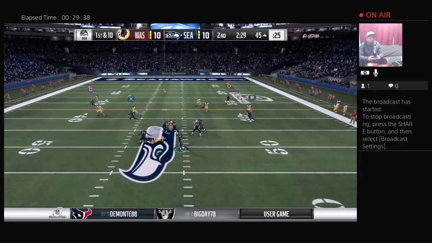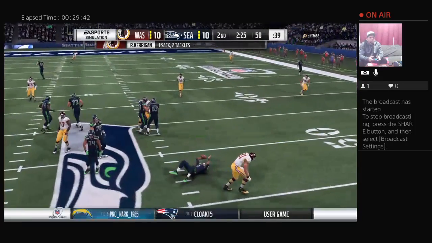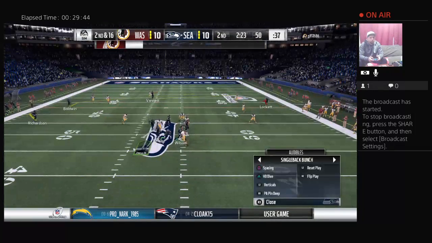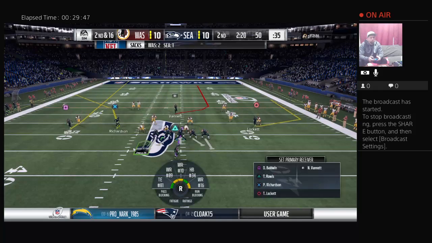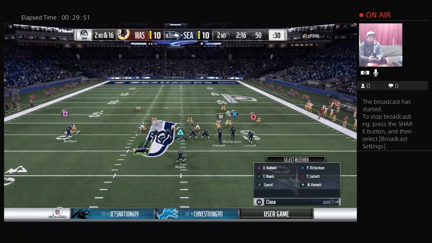On 1st down, Wilson. And no escaping this time as he'll go down. They got him for a sack. Ryan Kerrigan, the outside linebacker, drops him for a loss of 6.